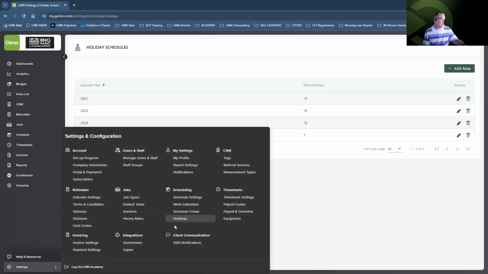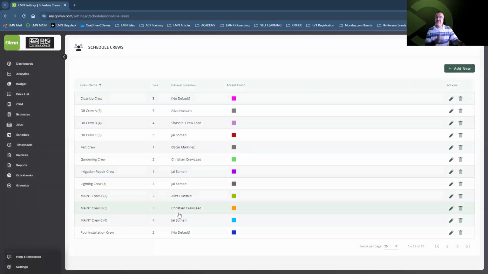Under our settings menu, we're going to go to our schedule crews. Now, this part's pretty straightforward and pretty easy. When you're setting up your design build crews, LMN recommends, hear me out, okay? LMN recommends that you set up your crews by the type of work that they're doing. Pool crew, hardscape crew, paver crew, okay? Or install crew, lighting crew, and so on and so forth. Now, if you want to put these in by Mike's crew, or I'm going to use some of you as an example here, Brad's crew, Crystal's crew, Ellery's crew, okay?